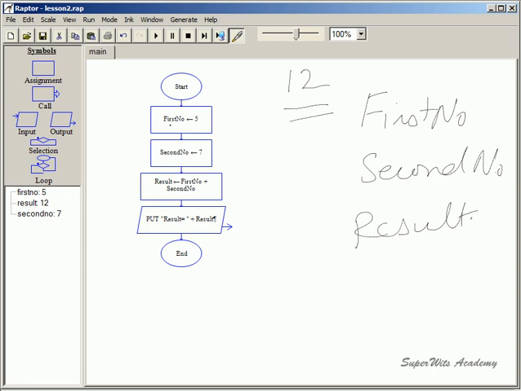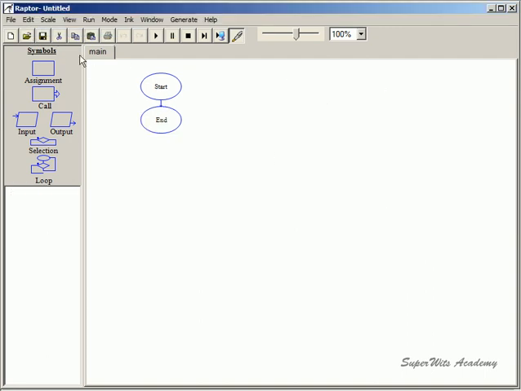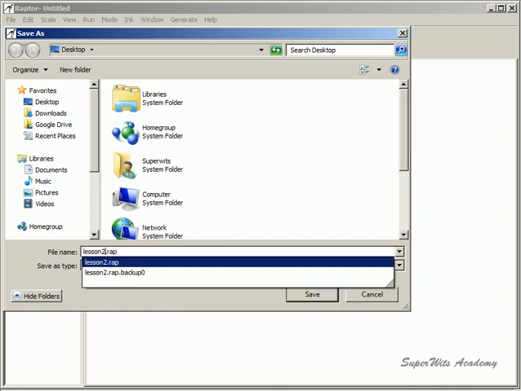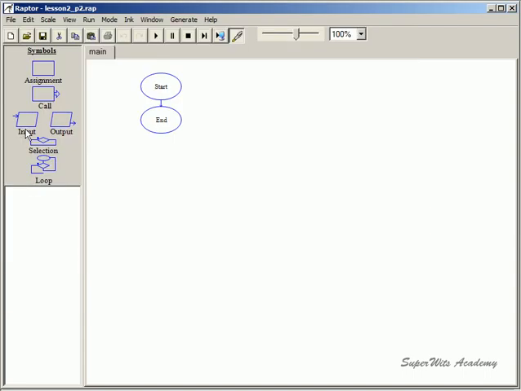Now the example which we have done is for providing static values to first number and second number. Let's suppose that instead of providing static values, the user will input them in real time. For this you can use another way. So we create a new flowchart. Before that I save it. Let's say save lesson 2 Raptor and P2, right? So we need an input, so we start by putting a symbol of input. Then I double click on it.